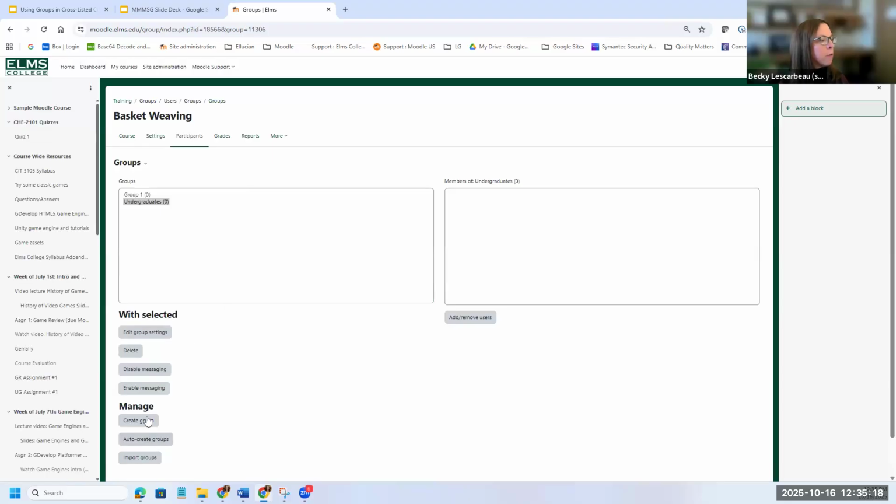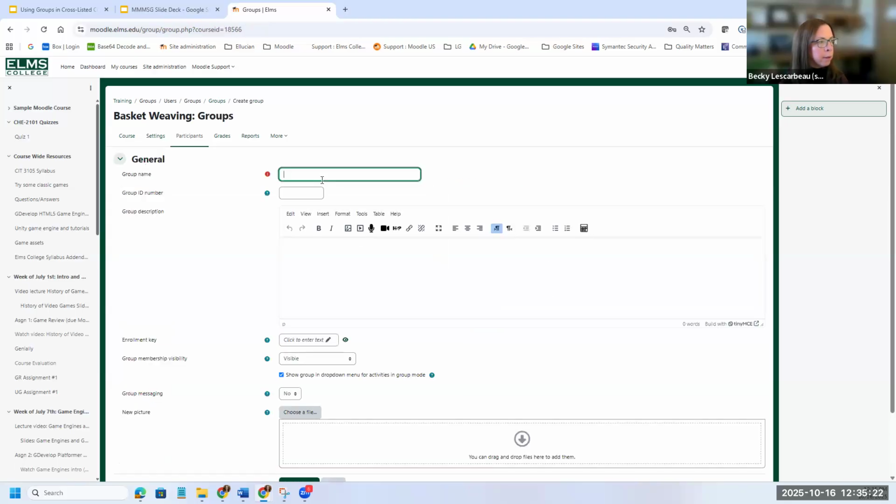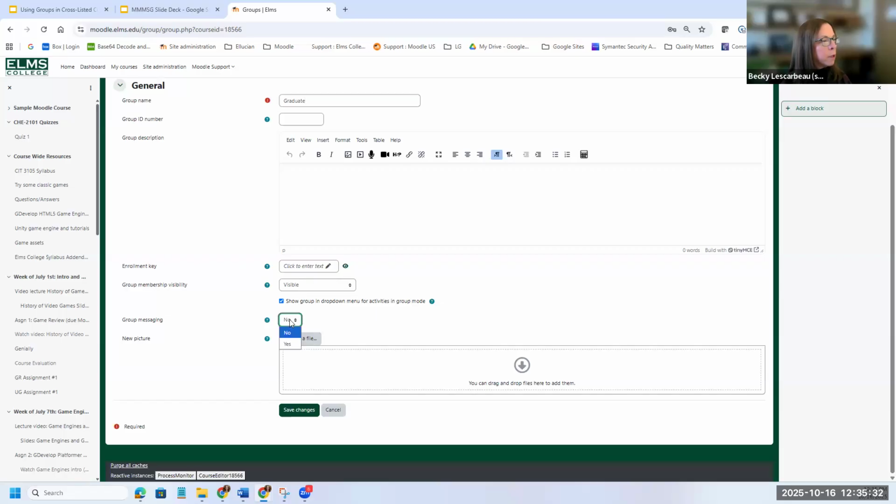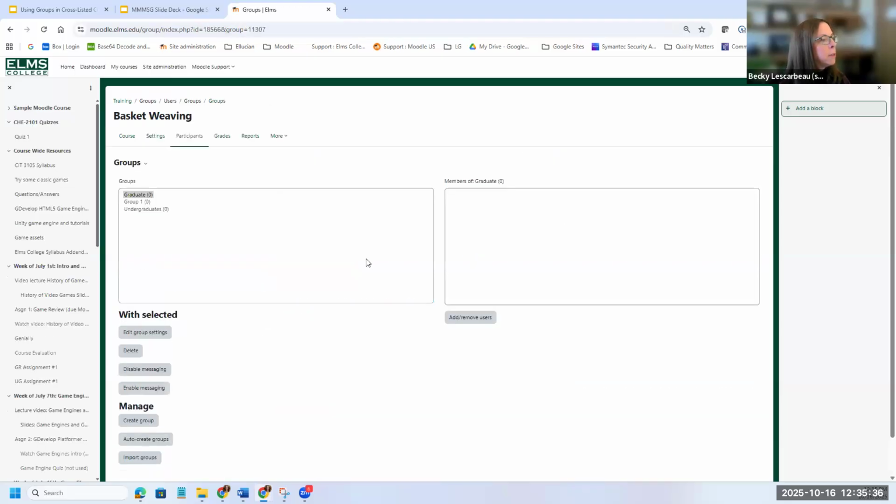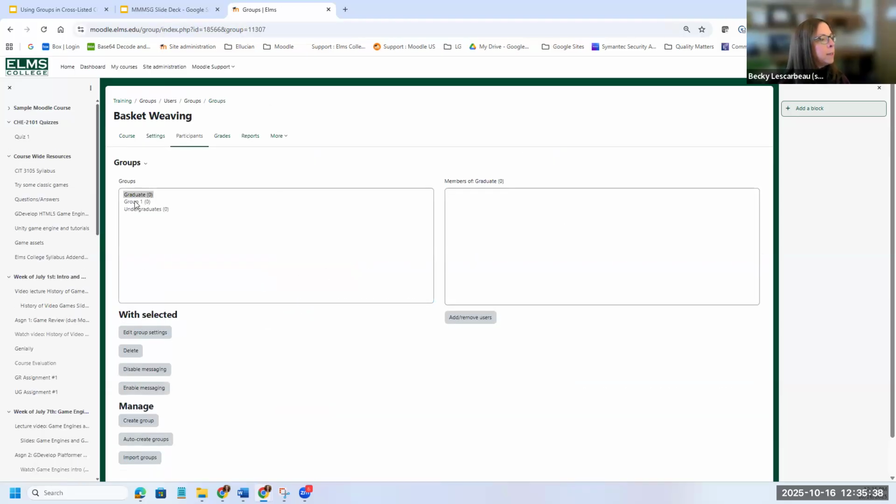And then I'm going to create another group called graduates. So we're going to view this course as an undergraduate graduate cross-listed course. Again, we're going to change this to yes, and we'll save changes. So now we see we have graduates and a 0 next to it, meaning there's no students in it, and undergraduates with a 0 next to it.